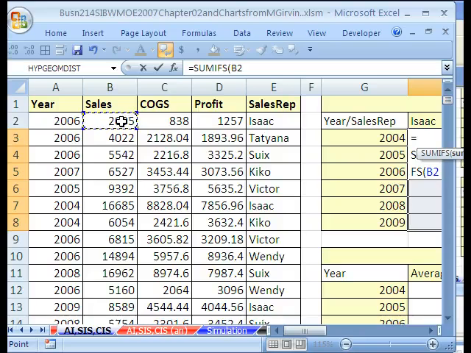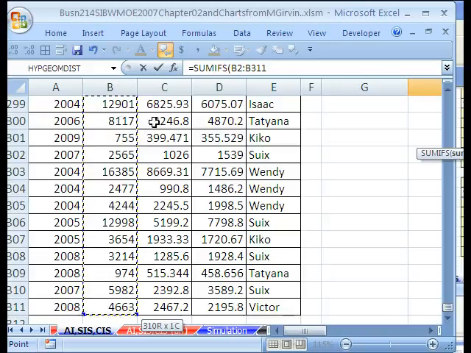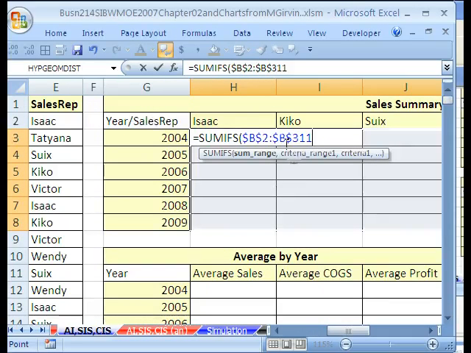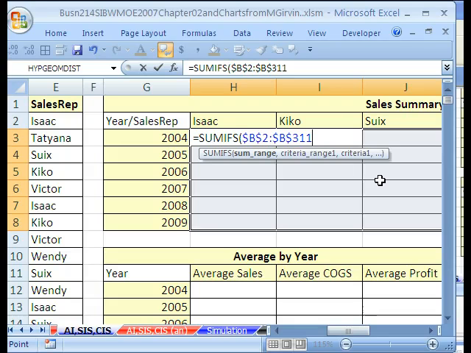So instead of scrolling, I'm going to hold Control and Shift and down arrow. Now this needs to be locked because when I copy this in all directions, I'm going to hit the F4 key right there. When I copy this down and over, every one of these cells is going to need that sum range.